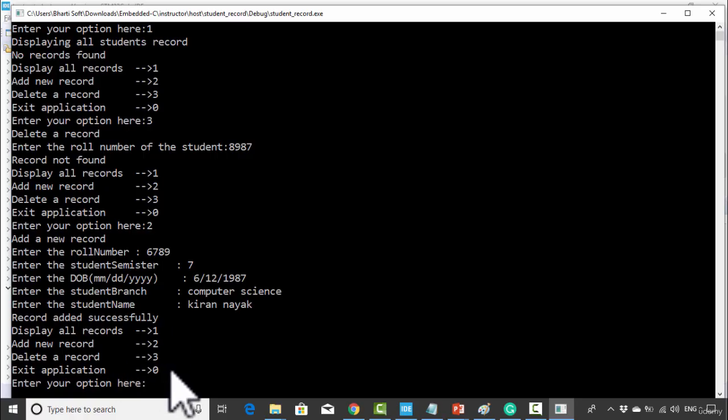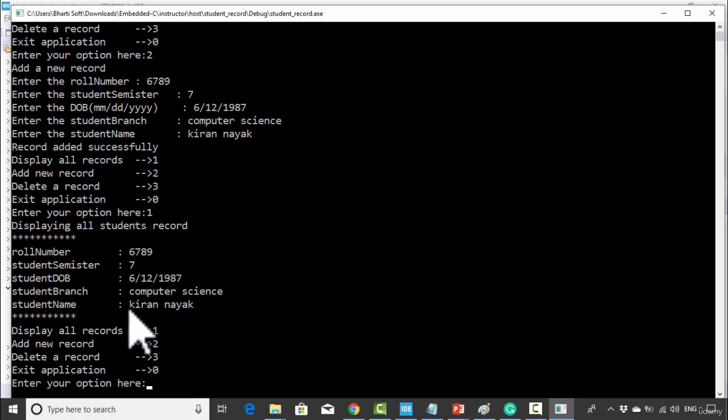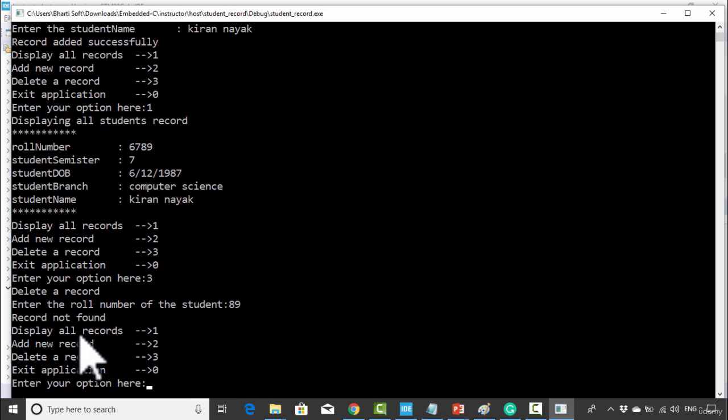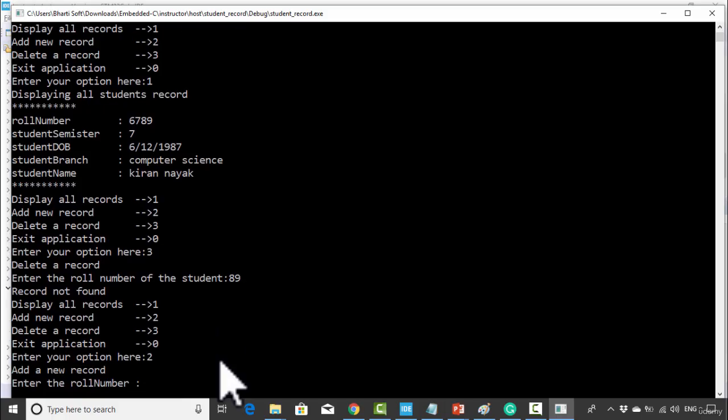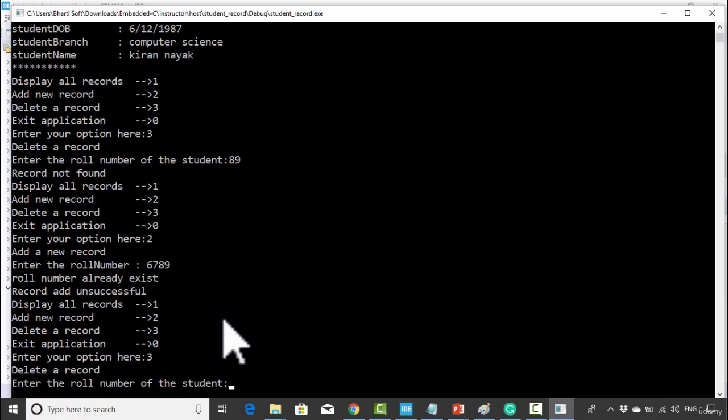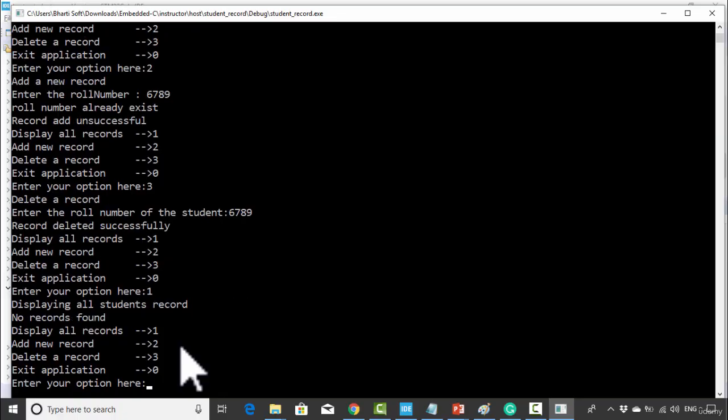After that, you can now press 1 to display the record. So here it is. This is a record, right? And after that, you can type 3 to delete a record. Let me add 89 and record not found. And if I try to add the same record once again, it should alert me about the duplication. For example, let me add the same 6789, and it should say that roll number already exists. Record add unsuccessful. Now let me type 3 to delete a record, and let me add 6789 and record deleted successfully. So like that. That's a small demo.